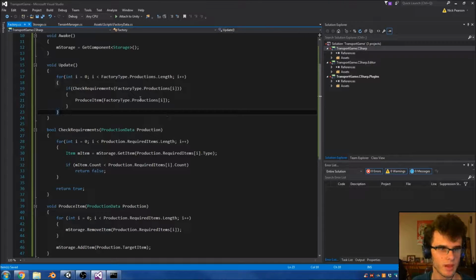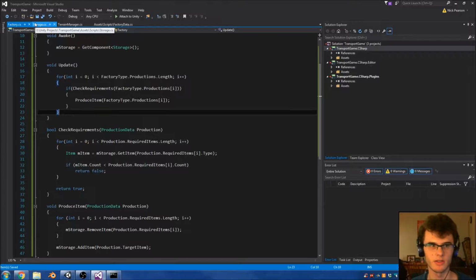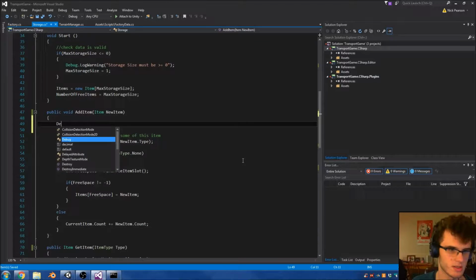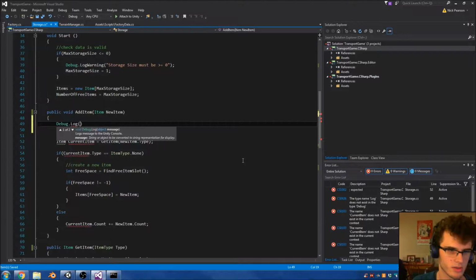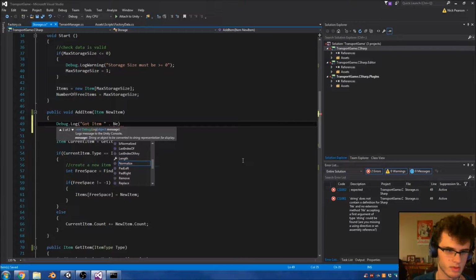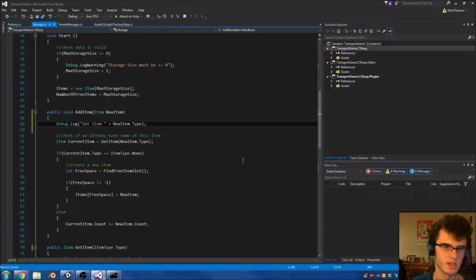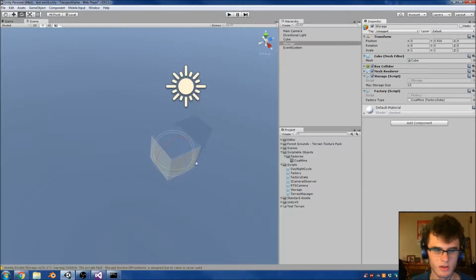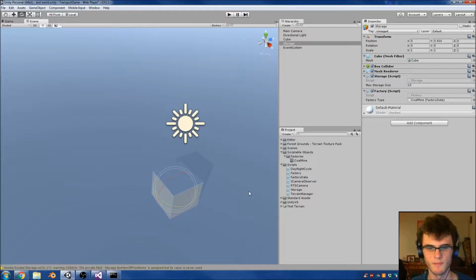Okay. So to test this, because we haven't really got any graphics, what I'm going to do is put a debug log into the storage script. So I'm going to add debug.log. I'm going to say got item, and then add on new item dot type. So it's just going to say, hey, we got a new item here, which is cool. So let's test to see if that compiles and works.